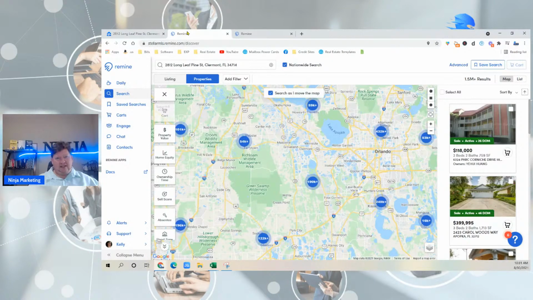Go to your county in Zillow, pull up all the for sale by owners. Find the ones that are in the areas that your buyer is interested in. Put their address in Remine right here. Pull it up and see if you get their contact and email and call them. If you're a buyer's agent and you're not doing this, shame on you. You're getting beat.